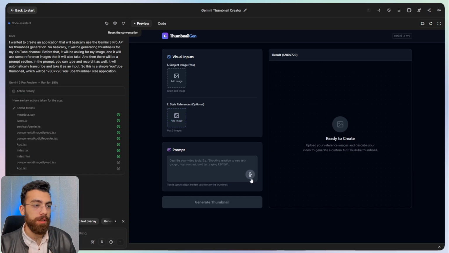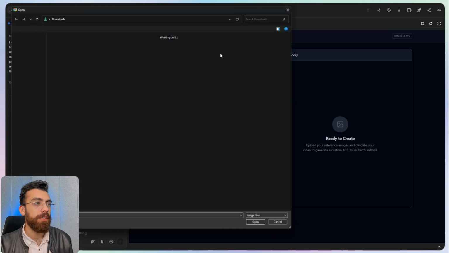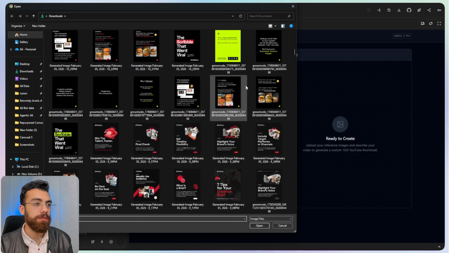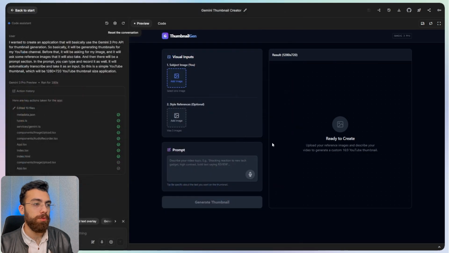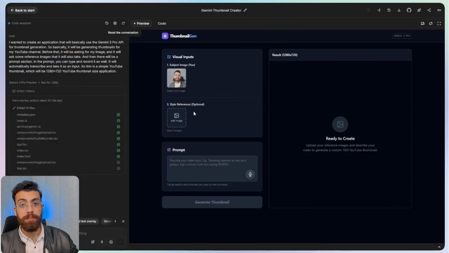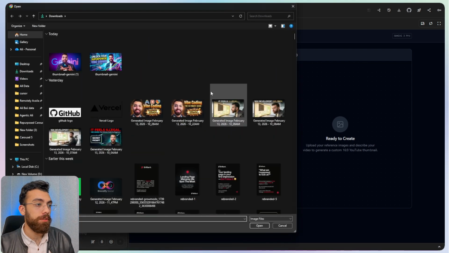Okay, we have an icon from where we can record our prompt. Let's just test it out. Let's click on add image and select our image. Let me select this one, and let's select a reference image, which we will of course be using Jack Roberts' image.